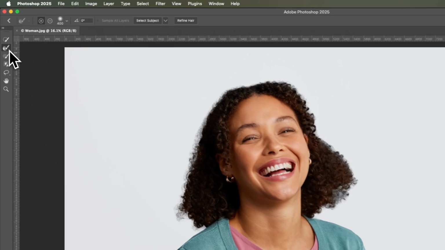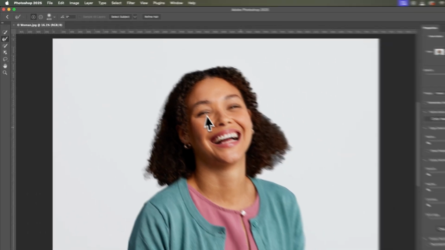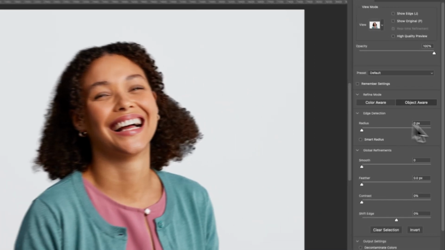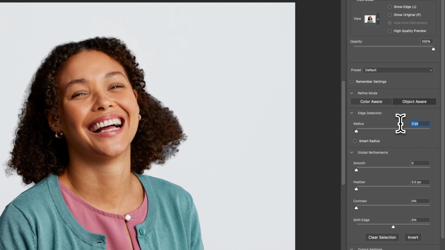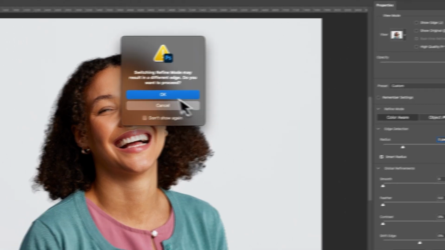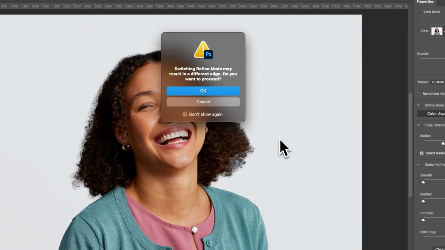If we come over to the left panel here and click refine edge brush tool, we can then come over to the settings on the right, and under edge detection, I tend to work with around 5 pixels here and choose smart radius. Now for refine mode, we have 2 options, color aware and object aware. Color aware is for more simple images, object aware is for more complex images. As I'm working with a simple image, I'm going to choose color aware for my project. You might get this message, just choose OK.